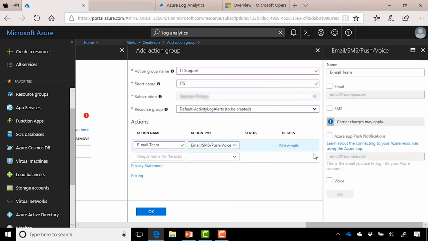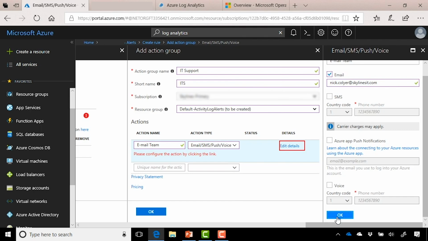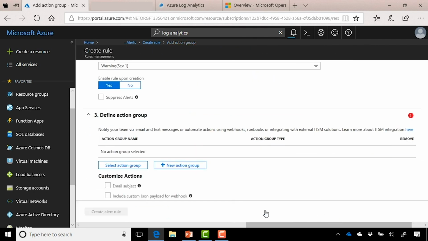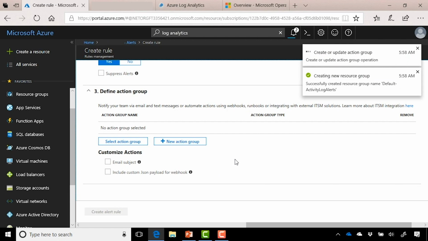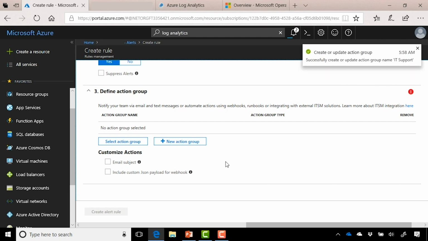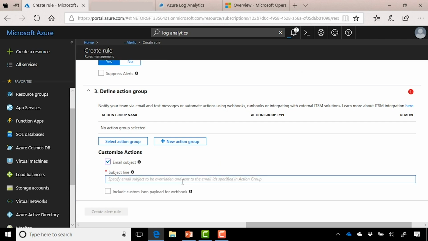So I can select email, choose the details, the email teams. In my case, I'll just put in nick.collier@skylinesit.com. I can send a text message if I want to as well. Select OK, select OK again, and that's my group completed. Once that's created, we should be able to move a little further. It takes about 10 or 15 seconds here. There we go. Choose my email subject, and I can just put an alert from Azure.